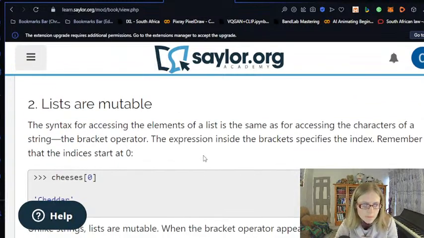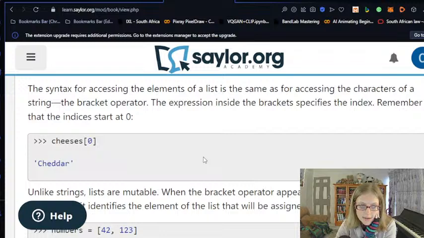Lists are mutable. The syntax for accessing the elements of a list is the same as for accessing the characters of a string, the bracket operator. The expression inside the bracket specifies the index. Remember that indices start at 0. So on our cheeses list, this will print our first element, which is cheddar.